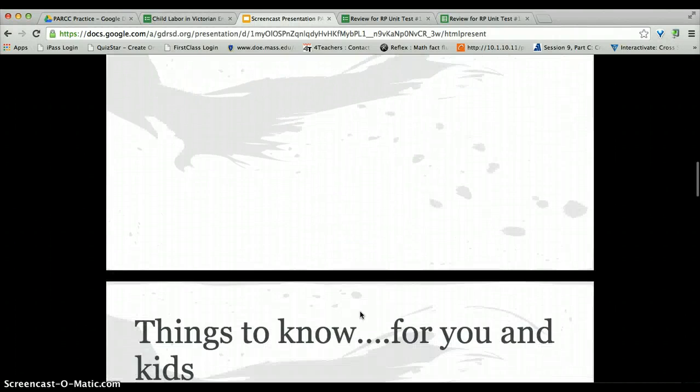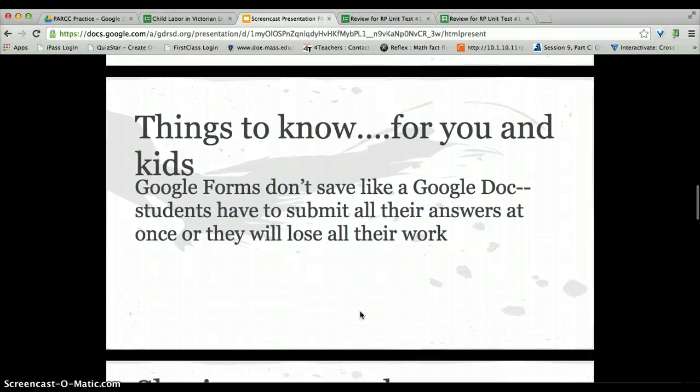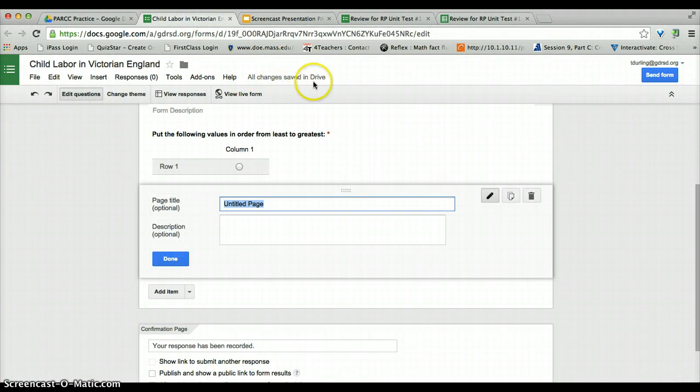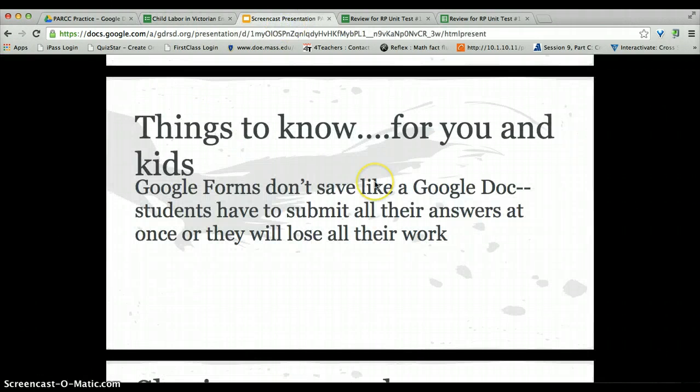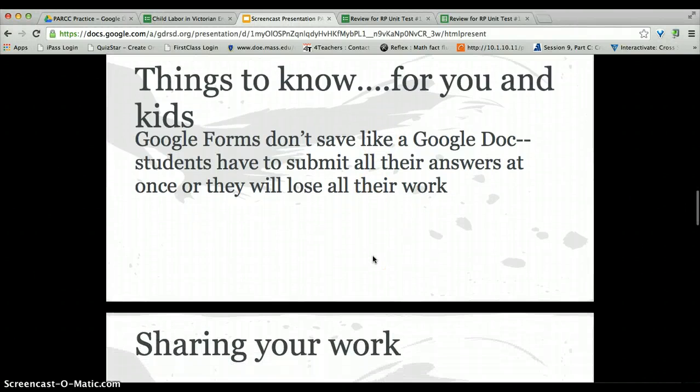So the next thing we're going to look at is a couple of things just to keep in mind when you're creating the forms. Google Forms actually don't save like Google Docs or Google Presentations, which save as you go. Your actual form as a teacher when you're creating it is going to save as you go. But once the students get into this live form version, it's not going to save their work. So they have to fill it all at once and submit their answers for their answers to be submitted. If they click out before hitting submit, their work will be lost. So just keep that in mind and make sure your students remember that as they go on.